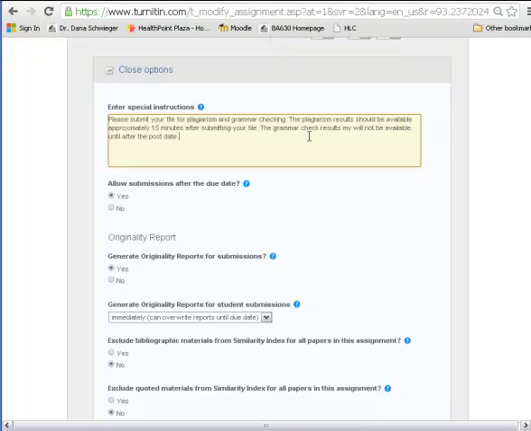So I'm telling the student that this is a plagiarism and grammar checking instrument, that the results for plagiarism should be available within 15 minutes after they submit their file, but the grammar checking results will not be available until after the post date. Now, there may be a little bit of a way around this. You can send the information to the student, and we'll take a look at that a little bit later, but your best instance for handling this is to tell them that the results will not be available until after the post date.